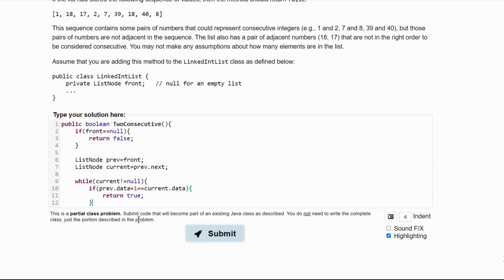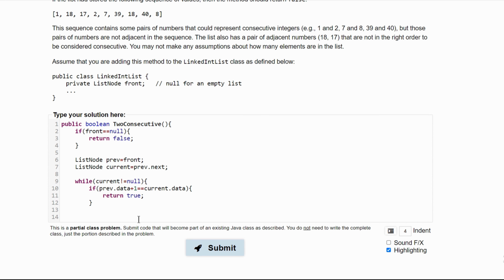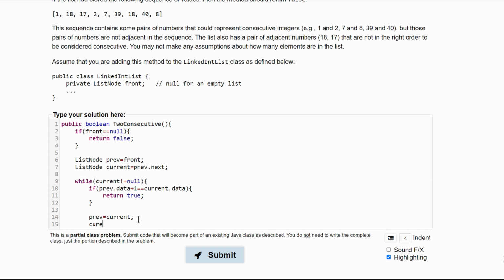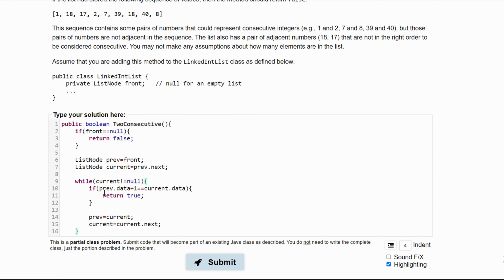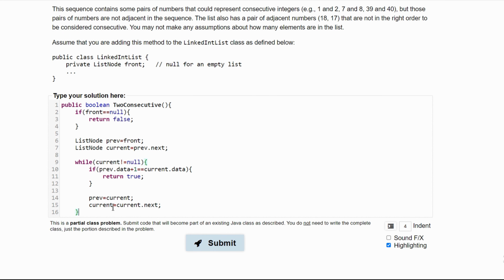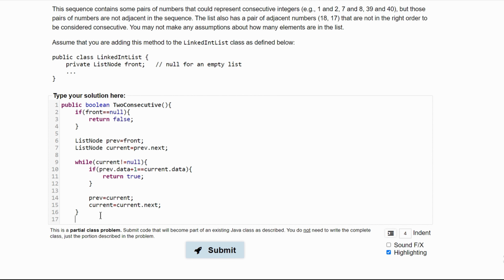If it's not true, we're going to have to keep going, and we'll say prev is equal to current, and our current is equal to current.next. This way we can keep iterating through our list and checking if our prev.data plus 1 is equal to our current.data. If we break out of our loop without returning true, we are just going to return false.